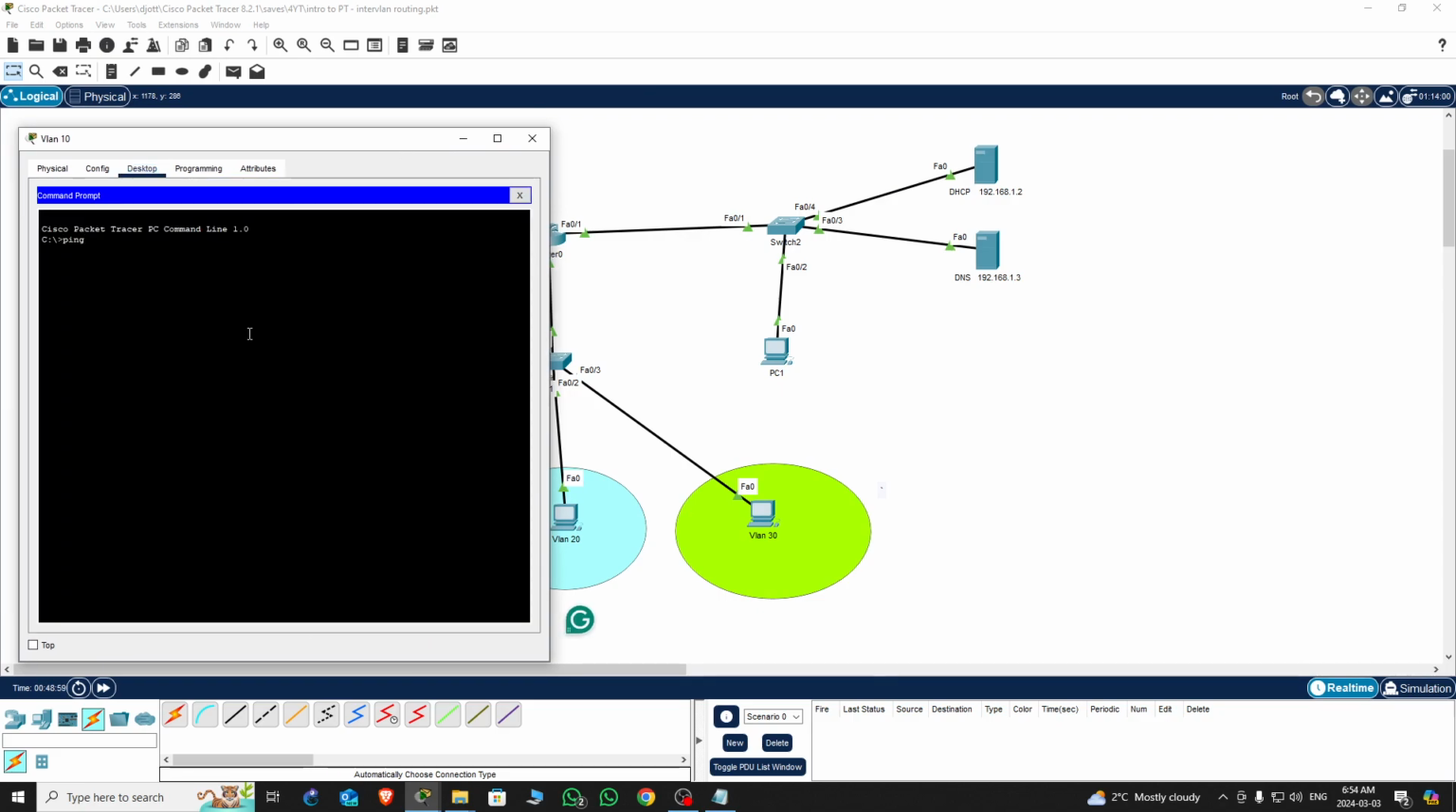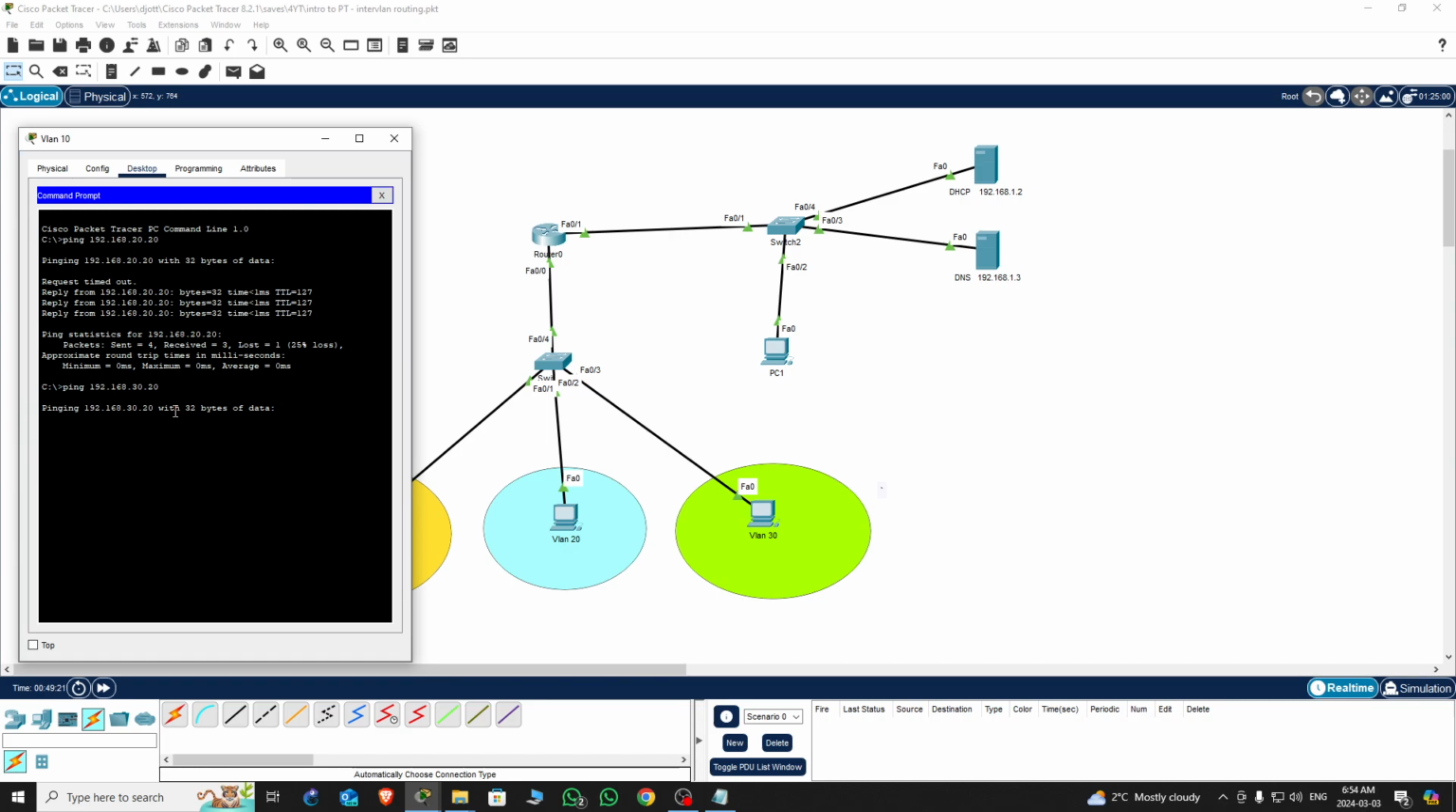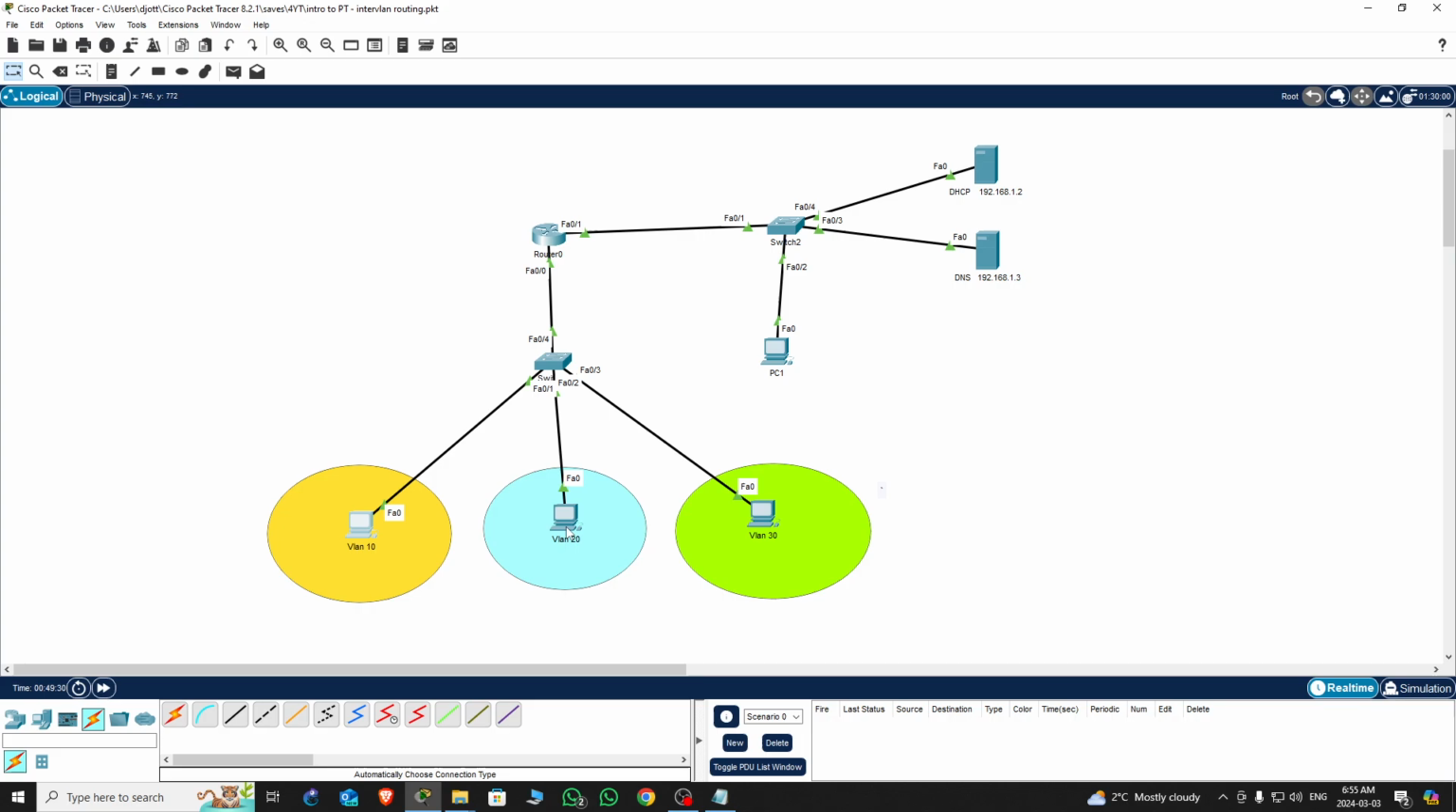So I'm going to go in here and ping 192.168.20.20. Okay, I'm trying to ping this guy from this guy. Okay, responding. Then for VLAN 30.20. Alright, so that one too is responding. So from here we can ping this guy and this guy. So the DHCP is working perfectly.